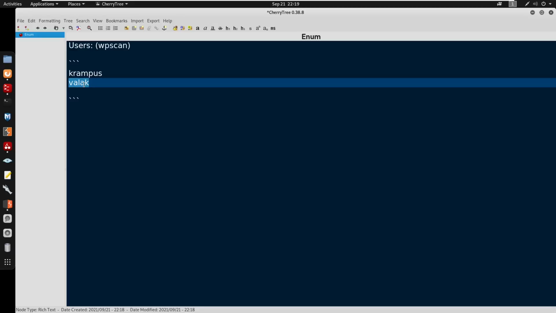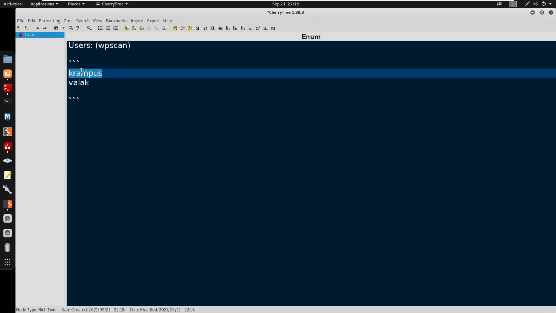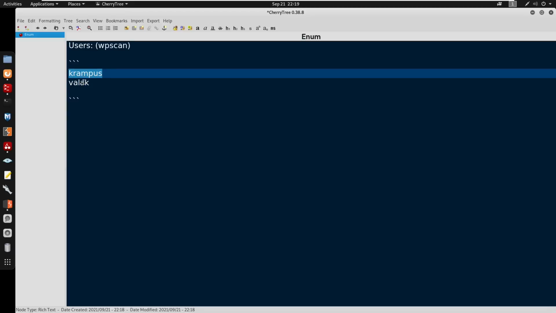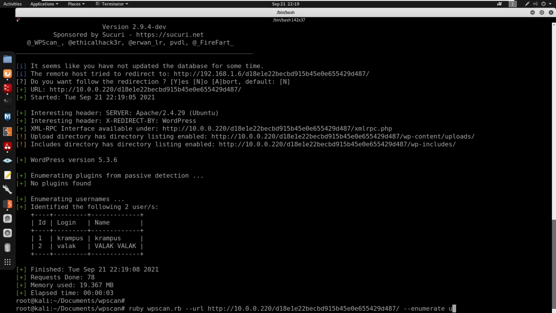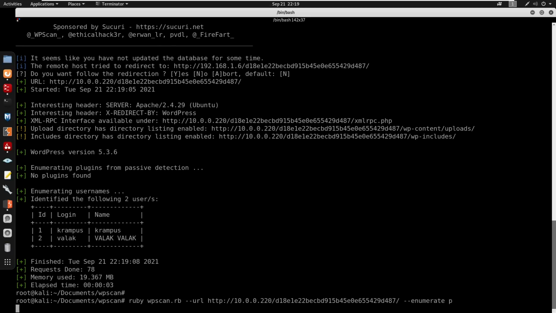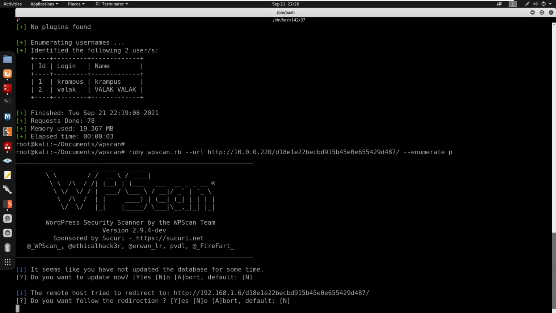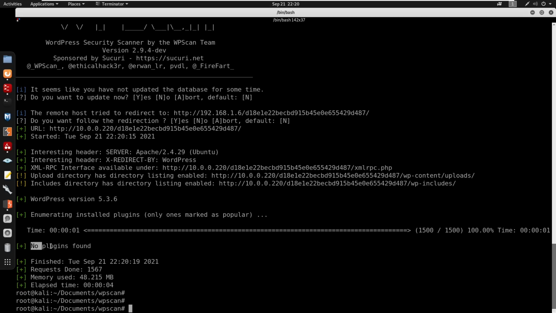Doing this, we can probably try to brute force for Krampus and Valak since we have those users, running rockyou.txt using wpscan, right? Doing this, I also want to check for vulnerable plugins. So I'm just going to do -p. I'll see what we get. So we can just press enter. Okay, so you see that we have no plugins found.